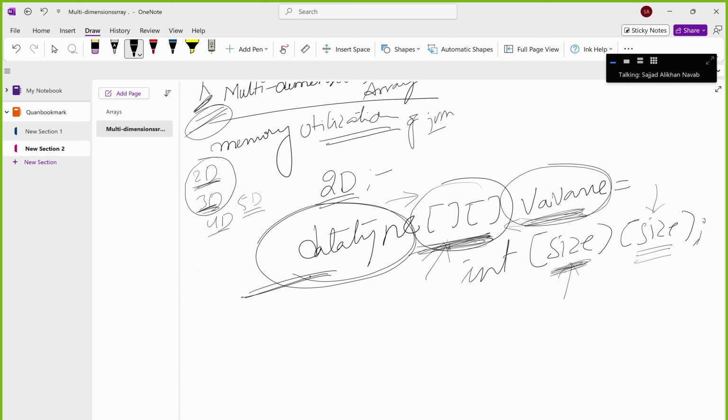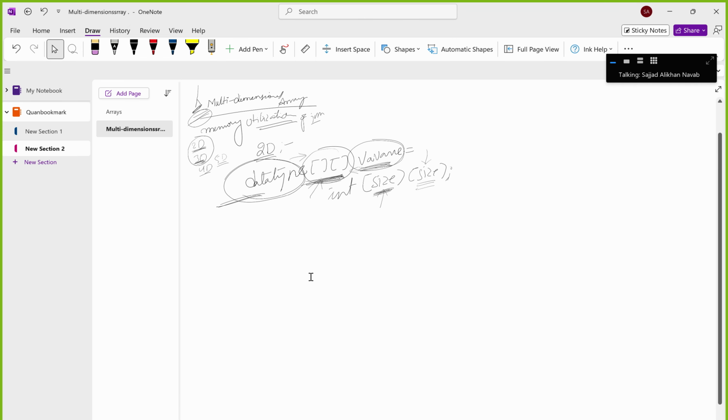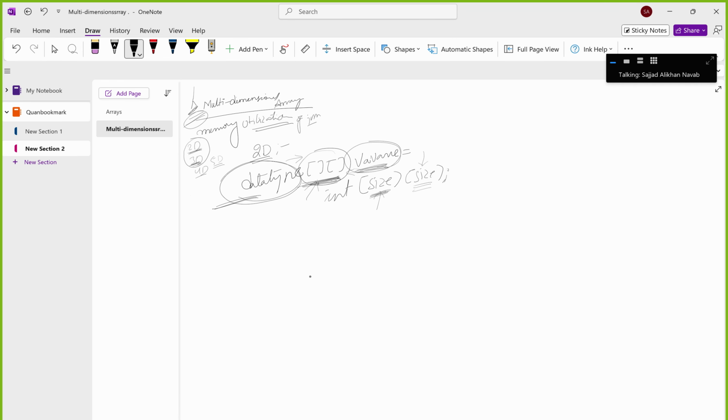Okay, let's see some examples of declaring the two-dimensional array. So you got it right? How exactly do we need to declare the two-dimensional array? What is the syntax of a two-dimensional array? Data type, array variable name, and sorry, here we have to use the data type, not int. Data type, size. Okay, fine. Let me give an example.